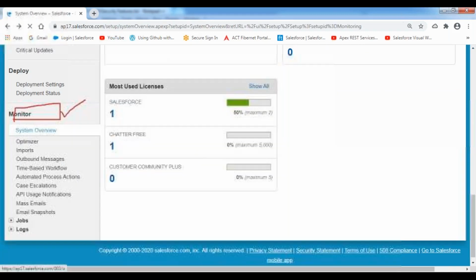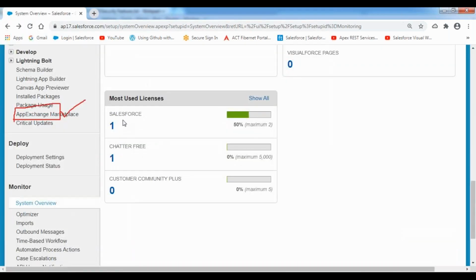Now let's see here. Here we can see it indicating Salesforce licenses, how many licenses are available. The total number of licenses is a maximum of 2. 50% is shown in green color. That means 50% utilization and 50% is still available. That means 1 license has been used and 1 license is available over here. So we can verify this directly in this place as well.